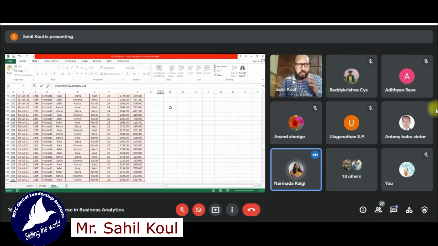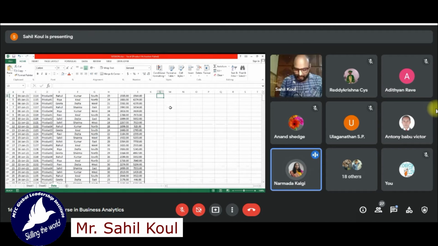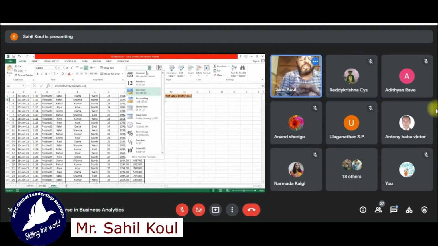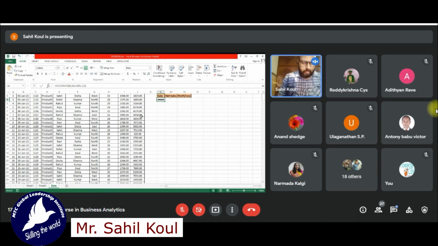I think it should be fine, but is the first of January there in the date sheet? Let's see. So yeah, it gave me a date. Correct. It gave me a date.